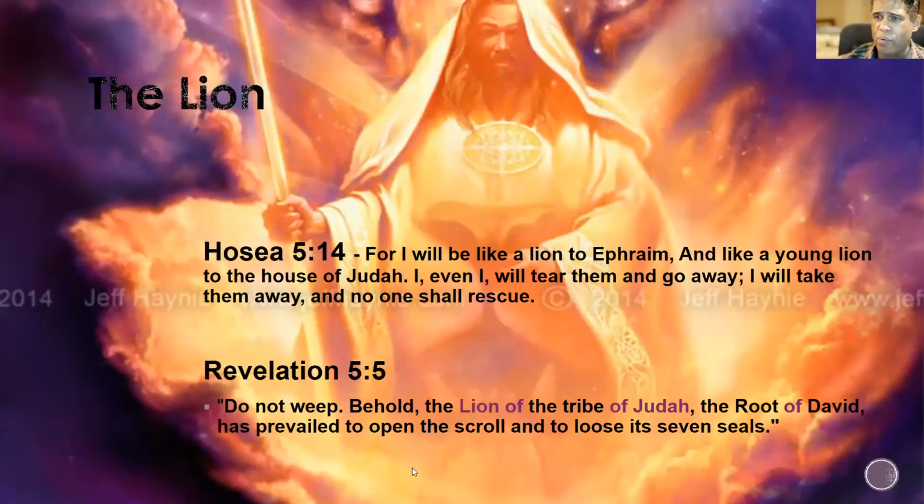Okay, now the lion. That one is probably the easiest one. We have in Revelation 5:5, Jesus is called the Lion of the tribe of Judah. In Hosea 5:14, God describes himself like a lion who was attacking them, because Israel was led off into captivity. And so here it says, for I will be like a lion to Ephraim and like a young lion to the house of Judah. Even I will tear them and go away. I will take them away and no one shall rescue. So here God is likened to a lion, like, I'm coming after you. You guys are going to get the discipline end of myself, and it's going to be like a lion. And so here we have God described in lion terms, okay?